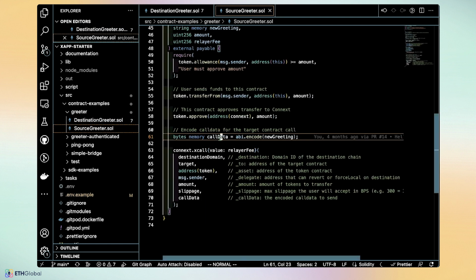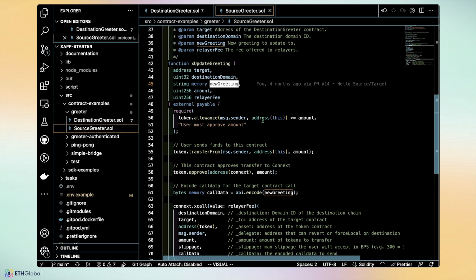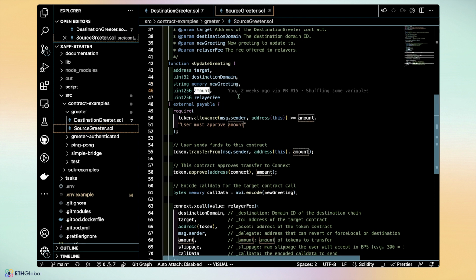So the call data that you need to pass into xcall is going to be an encoded string. And you can see that that's also passed in as a parameter to this call, so the user can specify whatever string they want. The other parameters here are an amount, so the amount of tokens that you want to send in with this.